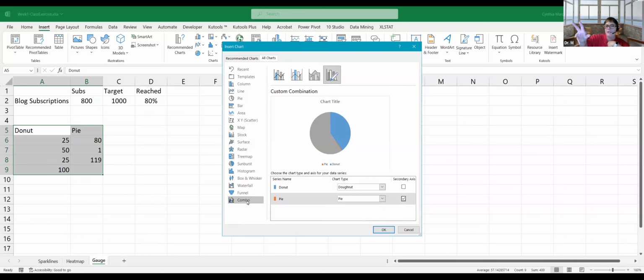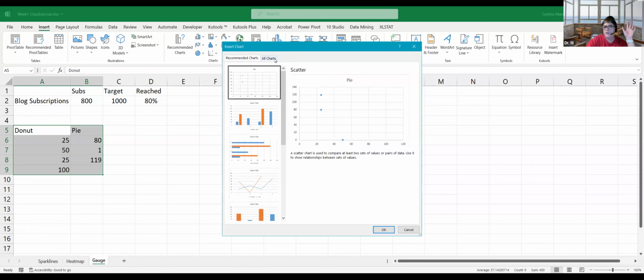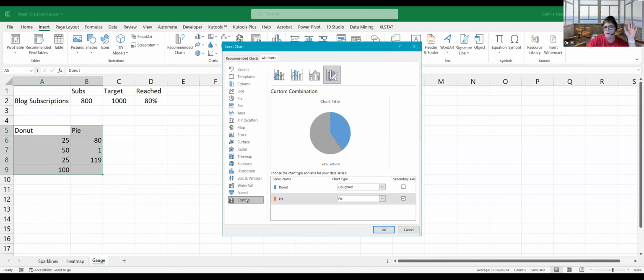This is actually a combination of two different types of charts. So in order to be able to do what I'm doing, you have to be in the combo choices. So again, when you get into this, you want to click on All Charts, come down to Combo. You're going to choose donut next to the donut series name. Again, the series name is allowing us to identify which one we're manipulating. That's why we named it, so we know donut versus pie. Hopefully that's making sense. So A5 and B5 help us identify our series so that we can do our settings. It's a visual for us as designers.